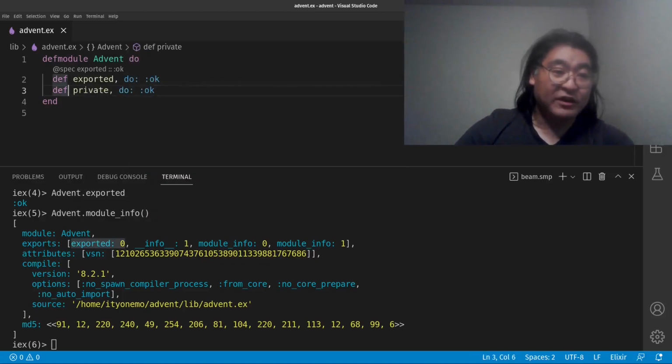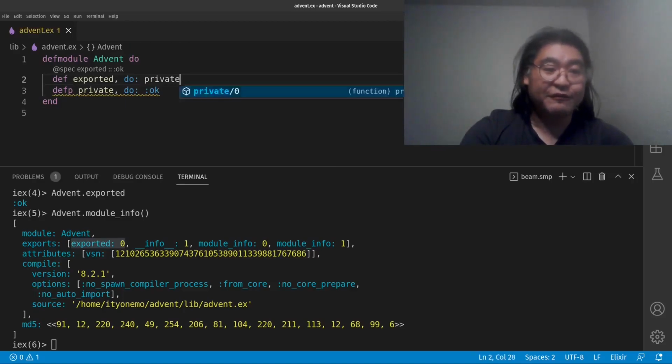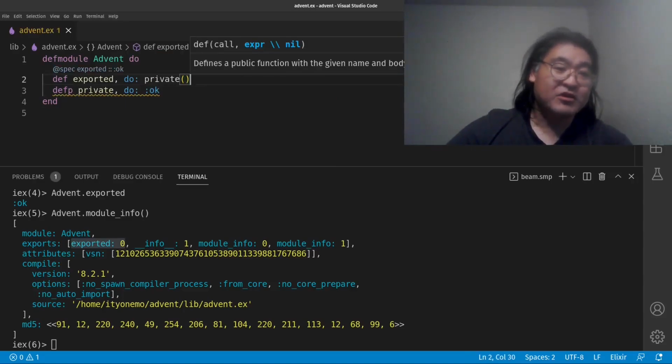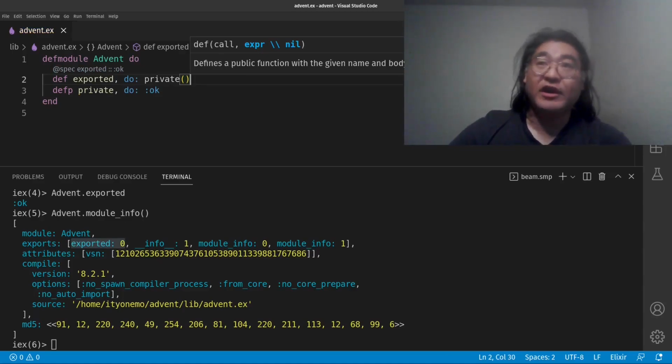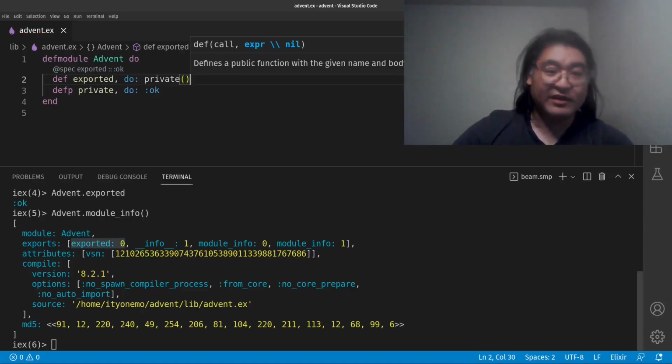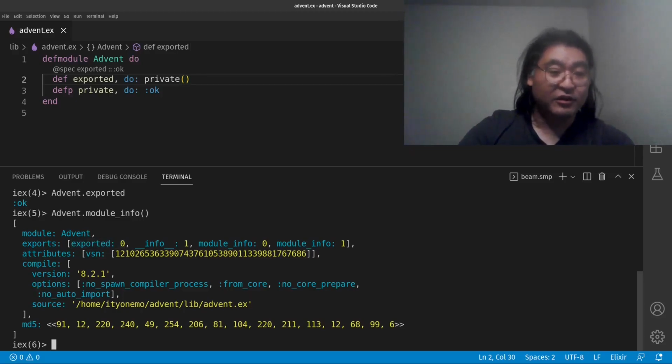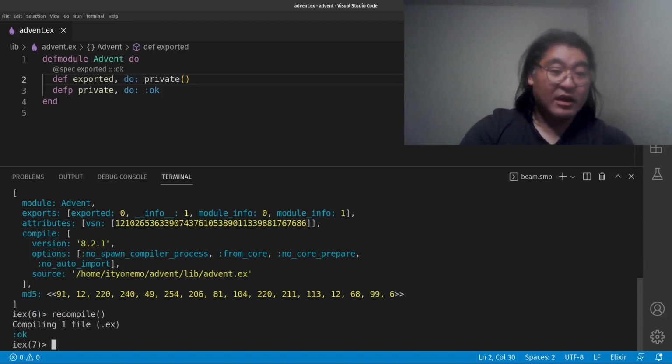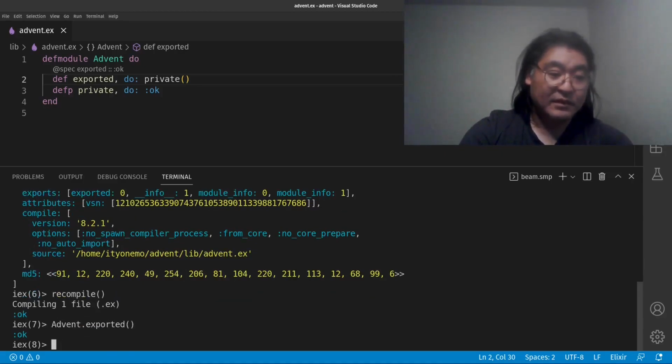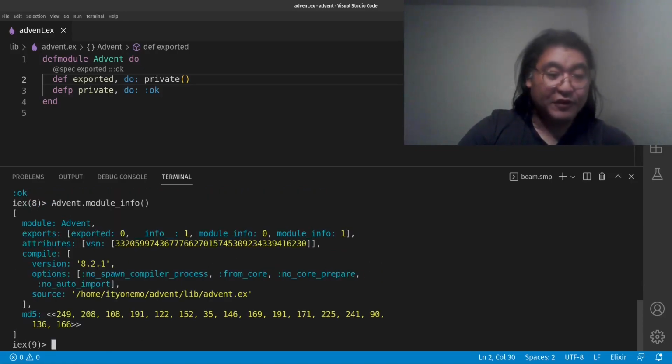What if we have a private one? To make it private, we want to make it defp. And then we'll call it from exported to make sure that there are no shenanigans going on where the compiler might try to just elide that function and make it inlined. Okay, so we're going to recompile, and let's try running it. Indeed, you see that works. And then let's do module_info, and you can see that the private function does not appear in the exported list.